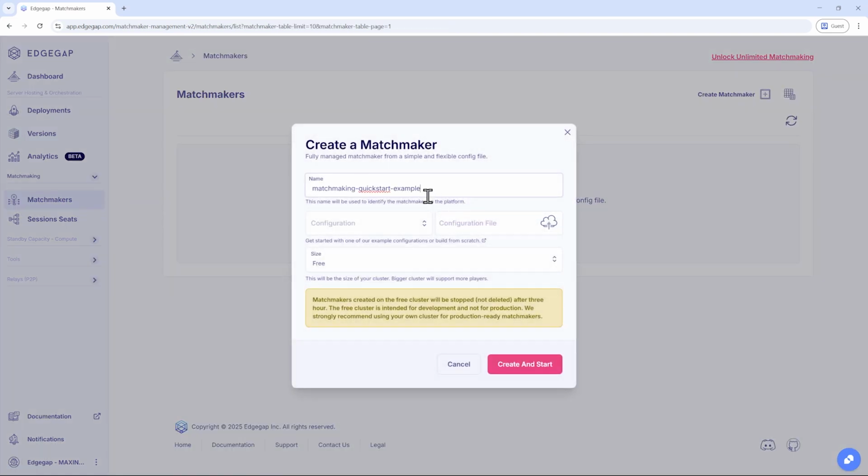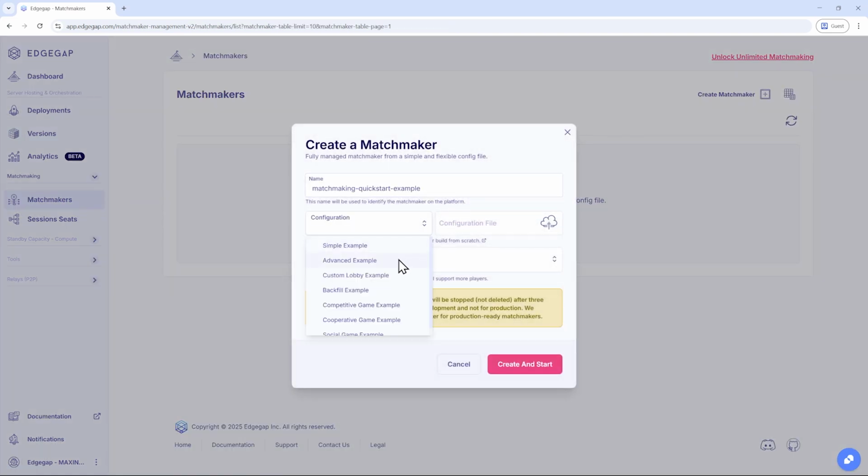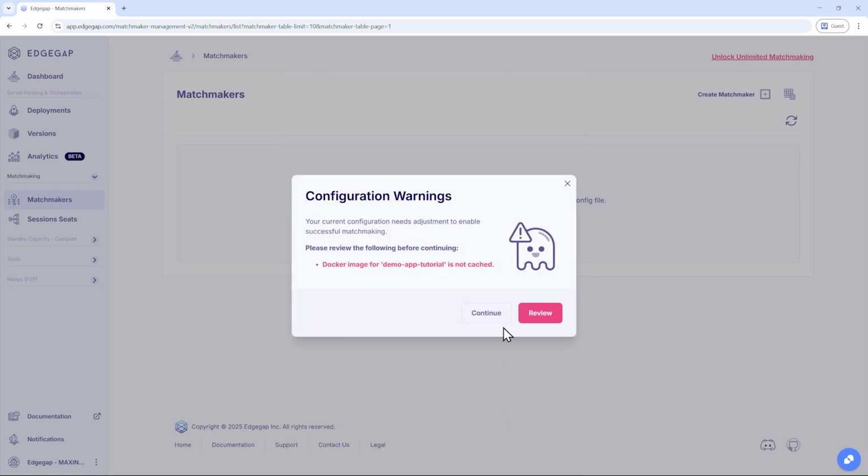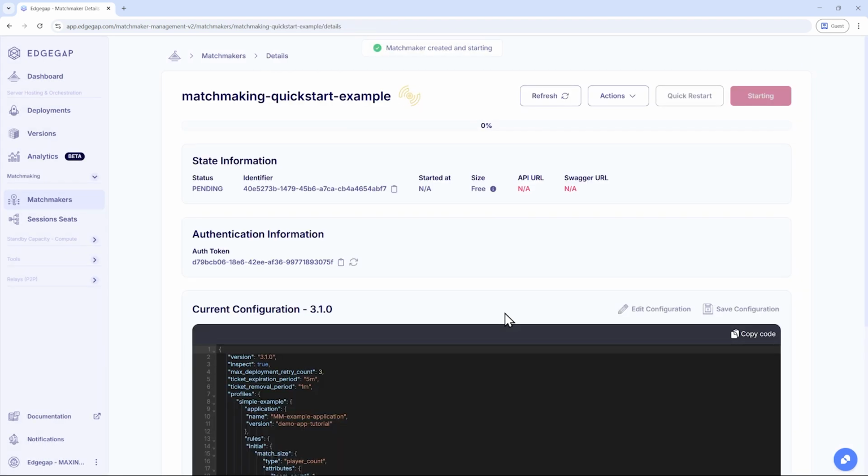Click on Create a Matchmaker and input a name. Select the example that matches your game type, such as competitive for a first-person shooter. For today's video, we'll use the simple example. Your latest application version with details is already pre-filled. Then, click on Create and Start, which pushes the matchmaker to our free cluster and makes it accessible. Ignore the caching warning, as it is primarily for games with live traffic. That's it. The matchmaker is getting started on our platform.